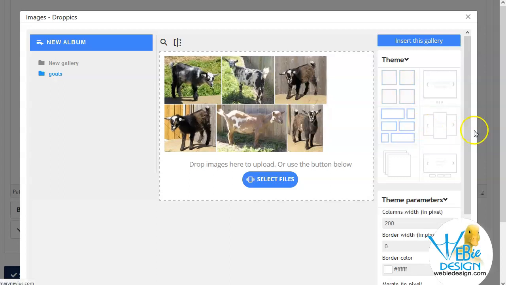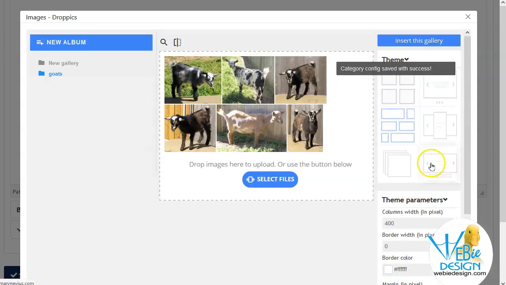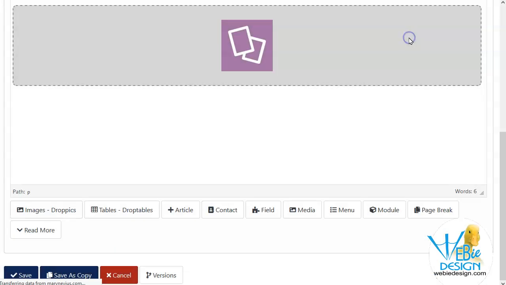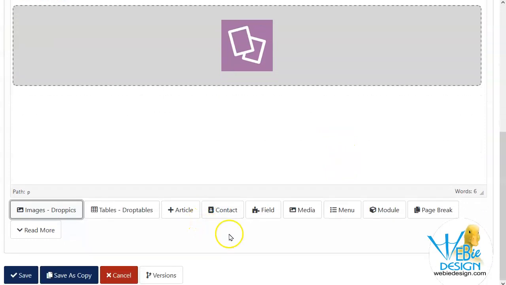So let's go ahead and we'll click on the masonry, and then it gives me options to choose a column width, border color, margin, show subcategory, sort custom. So I'm going to go ahead and do a couple things to make a change to it. I'm going to say I want the columns to be 400, and I need to save the options. It gives me a success message, and then insert this gallery, and it gives you this sort of cryptic looking box. And we're going to go ahead and now save the article and take a look at it.